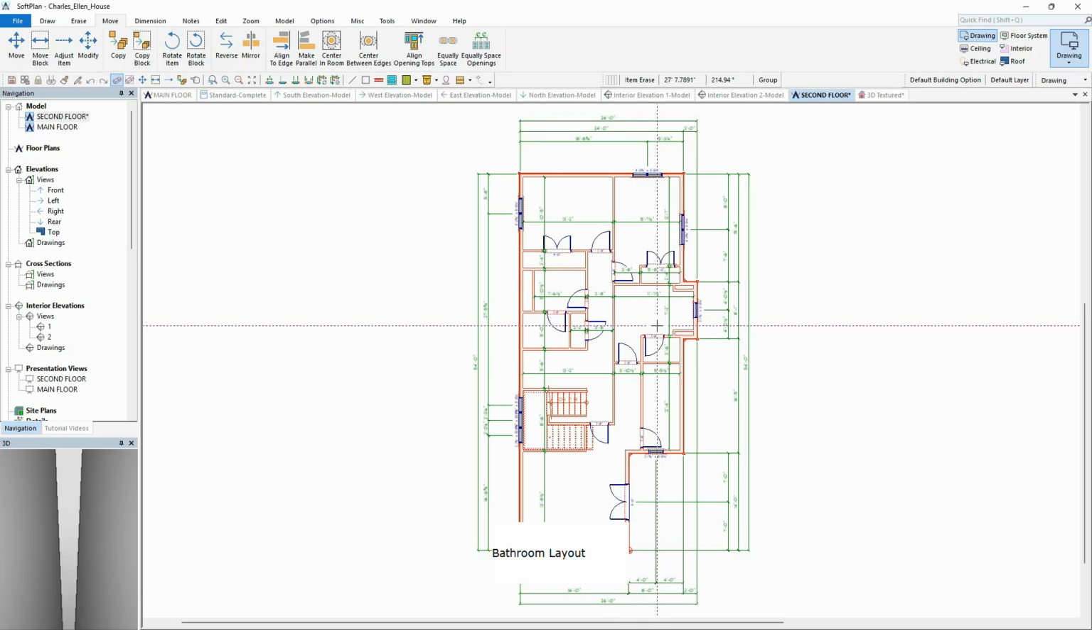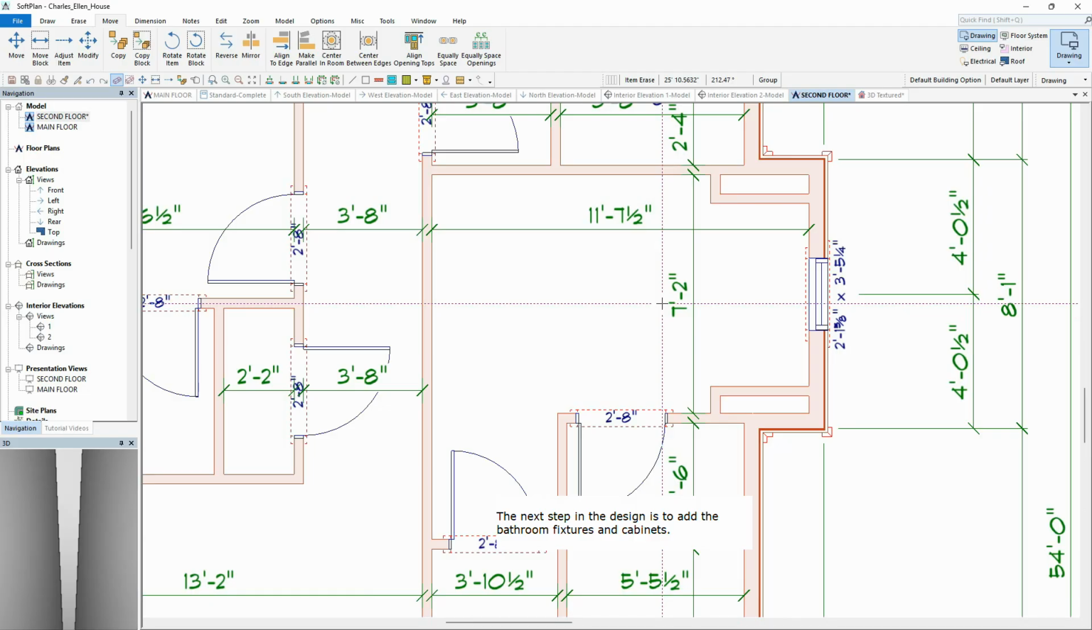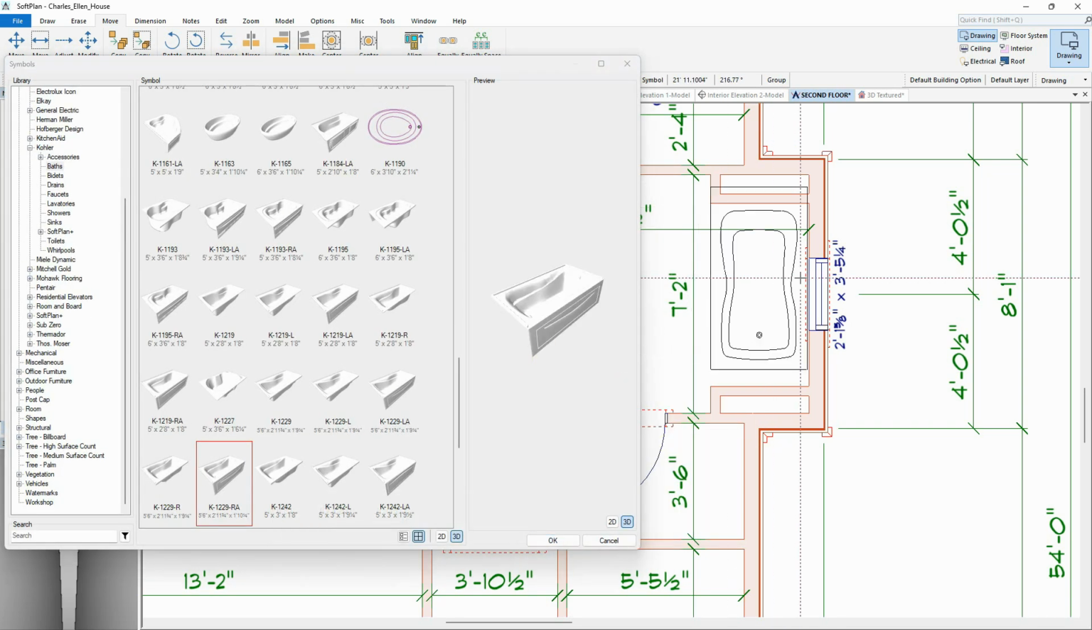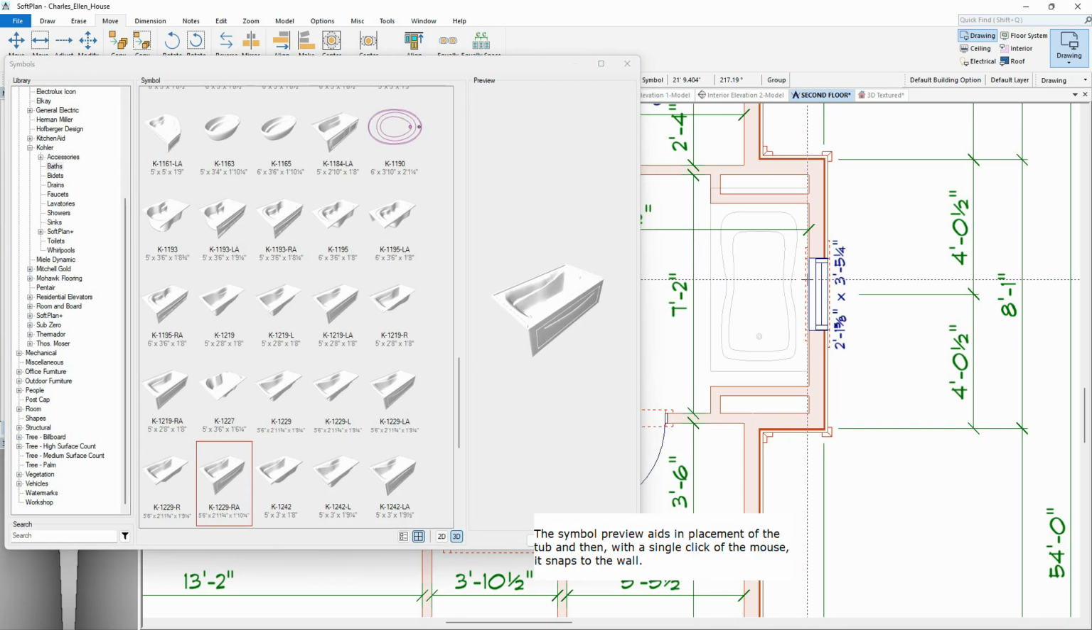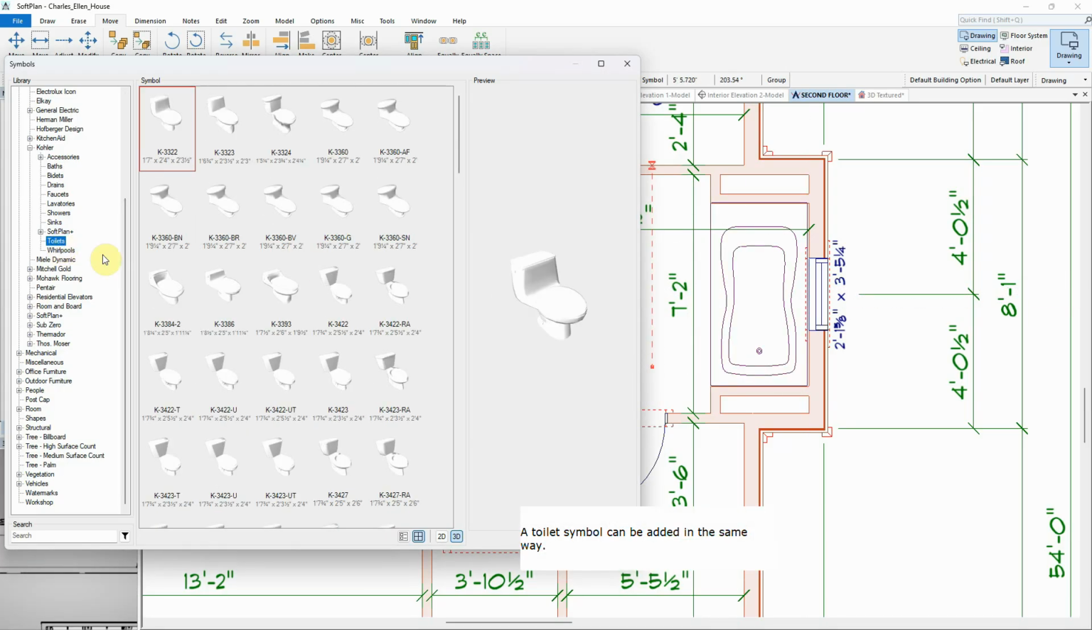Bathroom layout. The next step in the design is to add the bathroom fixtures and cabinets. First, a tub can be added from a library of Kohler bathroom symbols. The symbol preview aids in placement of the tub, and then, with a single click of the mouse, it snaps to the wall. A toilet symbol can be added in the same way.